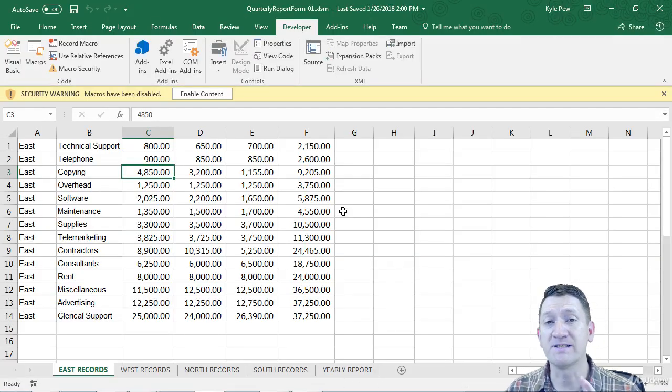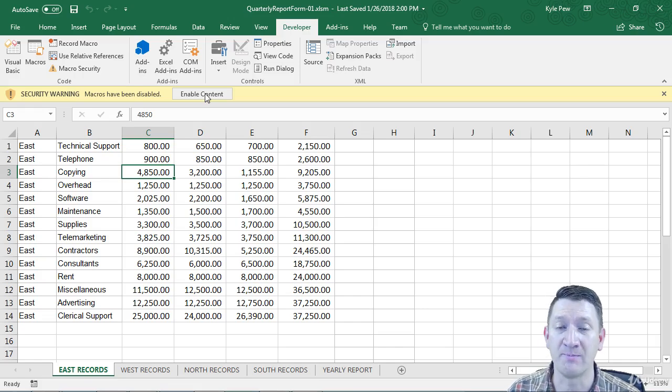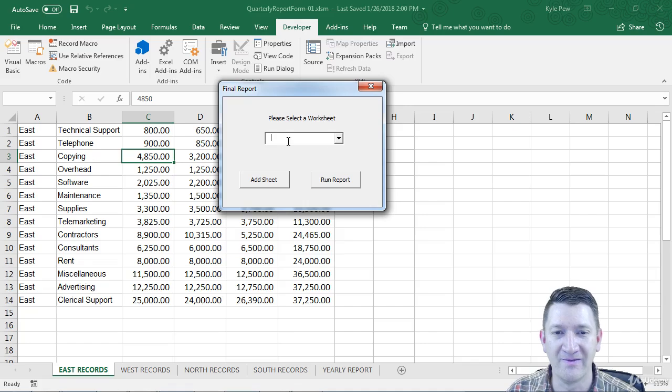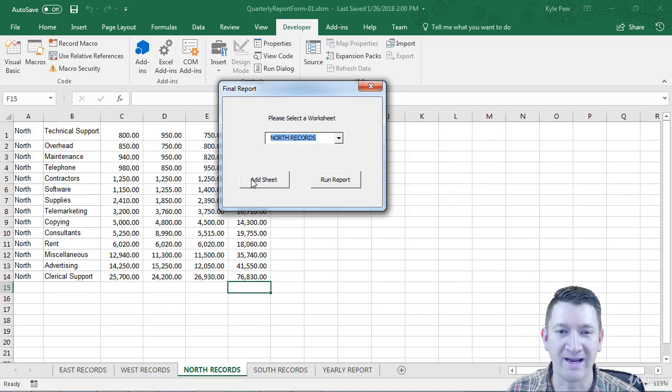Now, because of my security settings with macros, I get a security warning where I have to enable the content. So I'm going to enable this. This will then activate my macros, my procedures, my VBA. And I get my form. So I can come in here, I can change them, I can add sheets, I can run the report, but right away, it opens up for them.